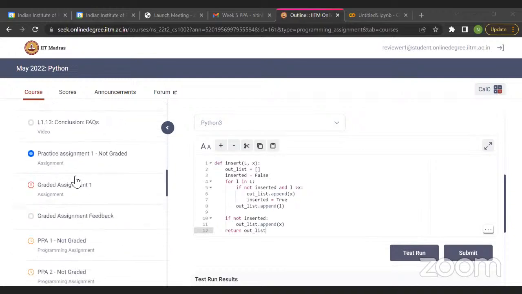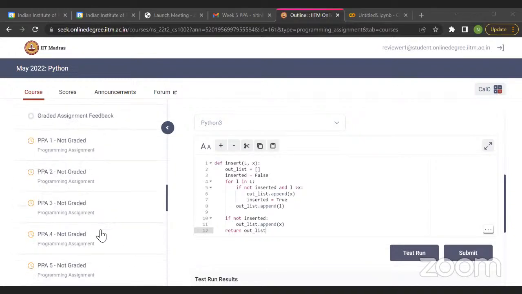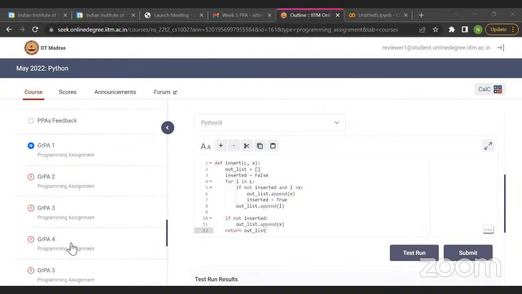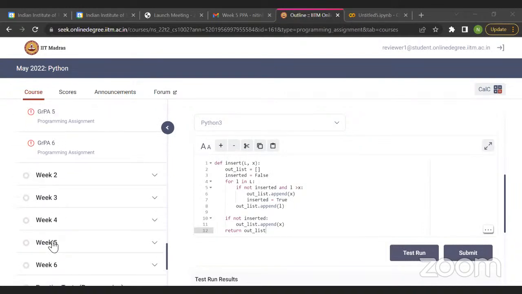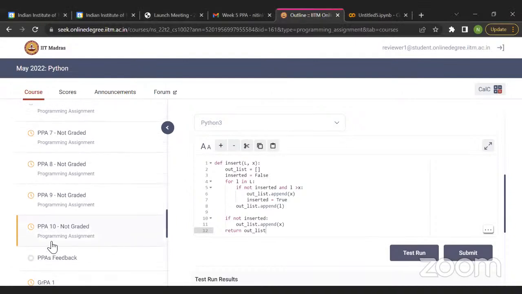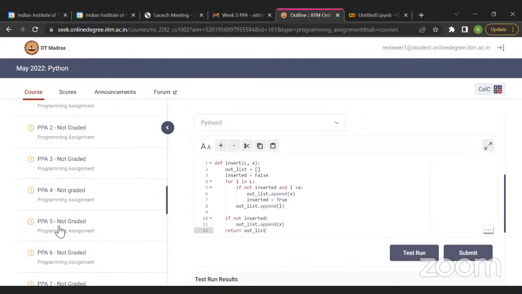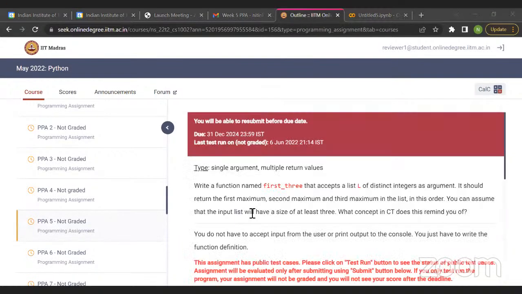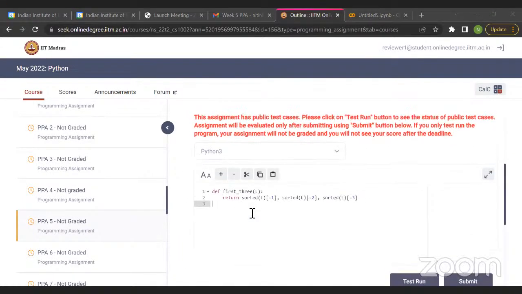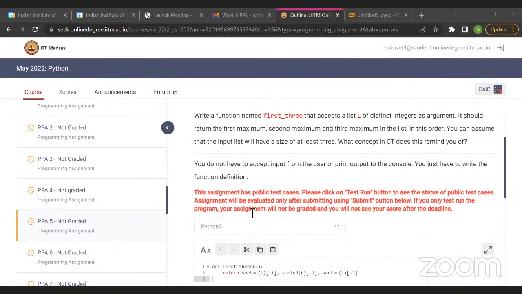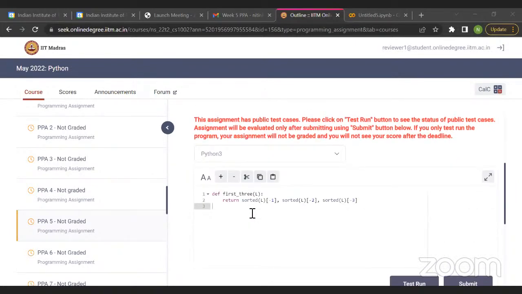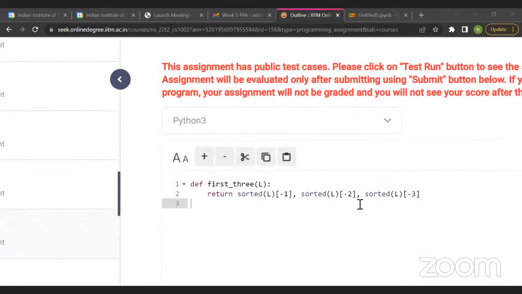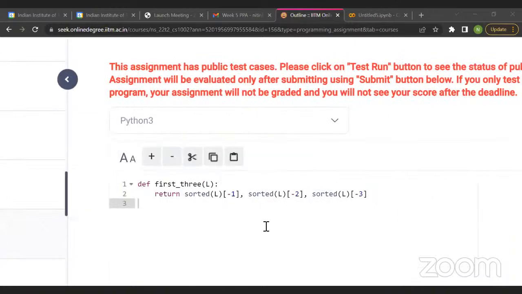Can you show the code for PPA5? PPA5. Okay. PPA5 is the simplest one, right? Just sort the list and return the element at -1, -2, -3.